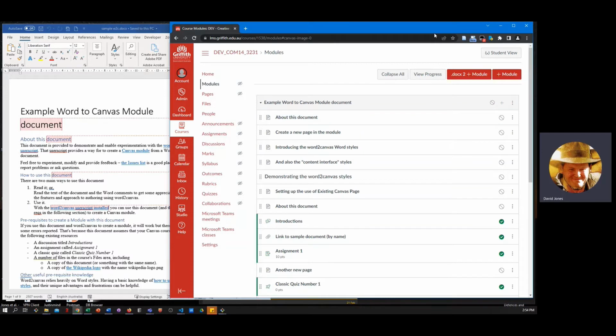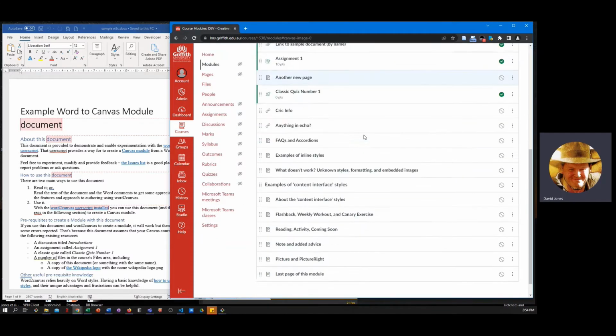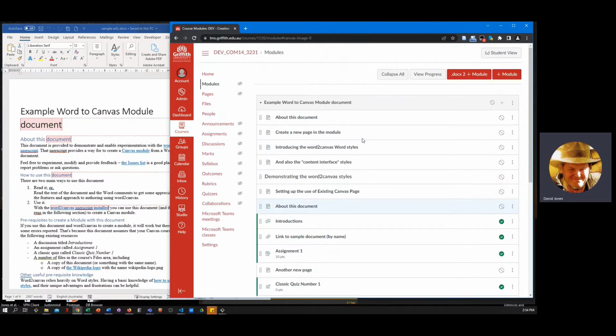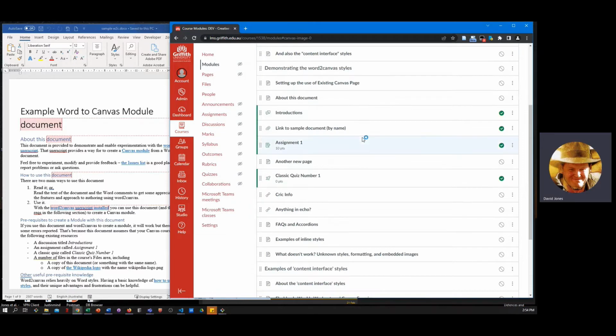It's a Canvas module. It's a fairly complex, large Canvas module. It was generated using a Word document. We're going to go through the process of using word2canvas to generate another version of that particular module.